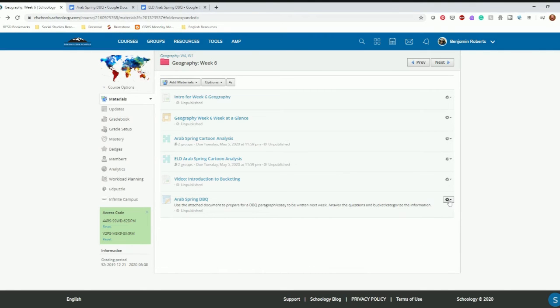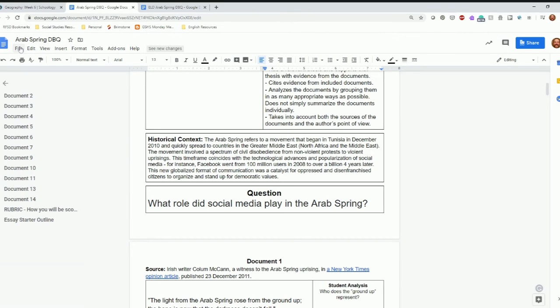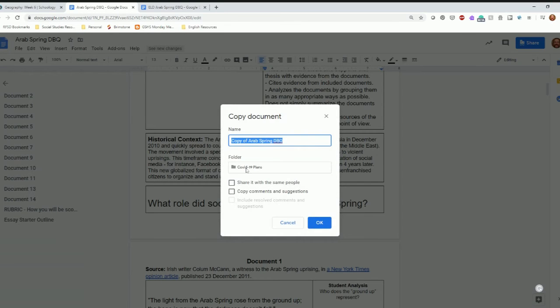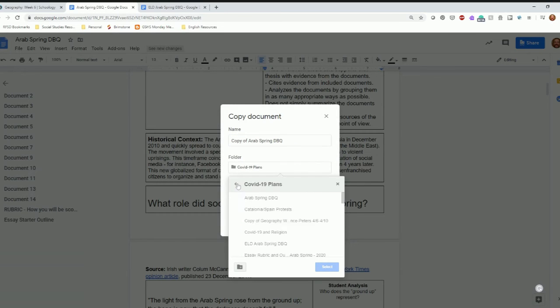Now, this is the big one. Because we're doing a Google Drive assignment, we need to create a copy of these in our own drive. So come over to the file. You're going to make a copy, and you're going to want to make sure that it isn't in a shared drive, but that it's in your drive.